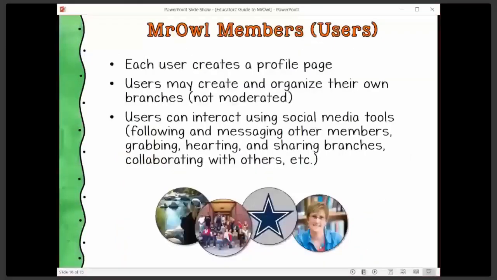As far as the user piece, each user creates a profile page. You can create and organize your own branches. You should be aware that user branches are not moderated. There are tools that go through the site periodically and check for things that are really inappropriate, but the links in there are not checked in the same way as the links in the tree. And then users can interact using social media tools like following and messaging people, grabbing, hearting and sharing branches, and collaborating. I'm going to explain how all of that works.